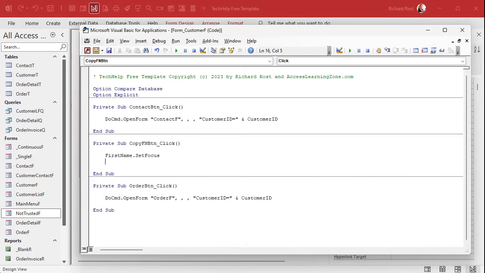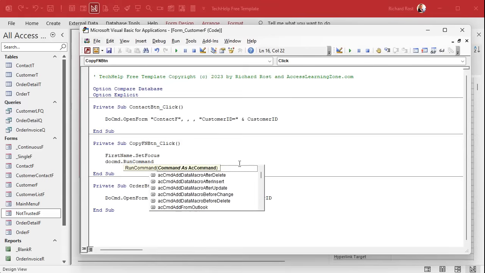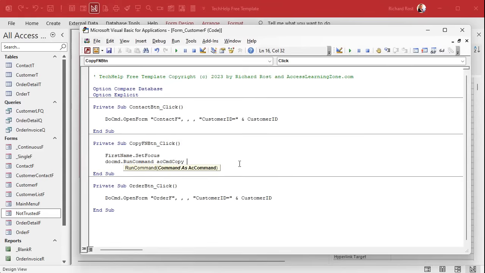Okay, now we're going to run a command that says copy, and it looks like this. DoCmd.RunCommand space. There's a whole ton of commands in here you can run. The one you're looking for is acCmdCopy. That guy. And yes, there's also cut and paste. All right. So it's going to go to the first name field. It's going to run the copy command, and then the data should be in your clipboard.